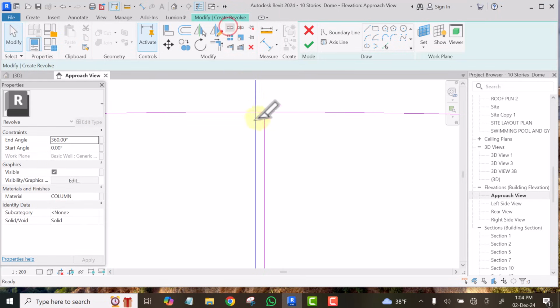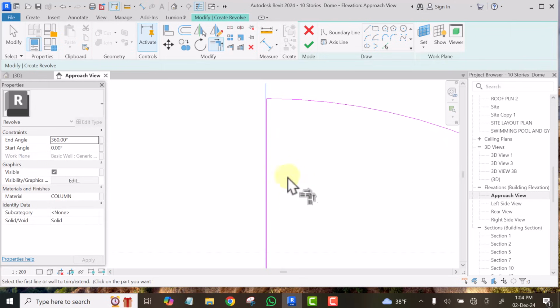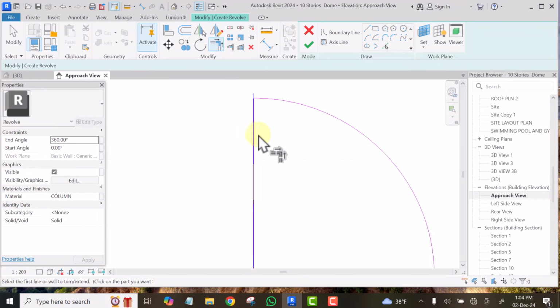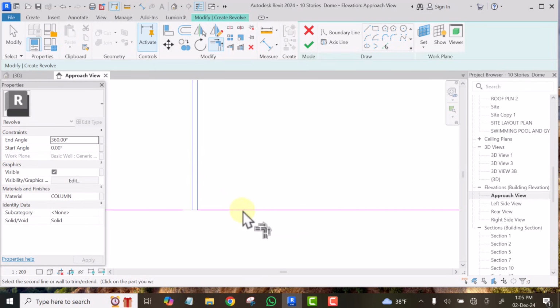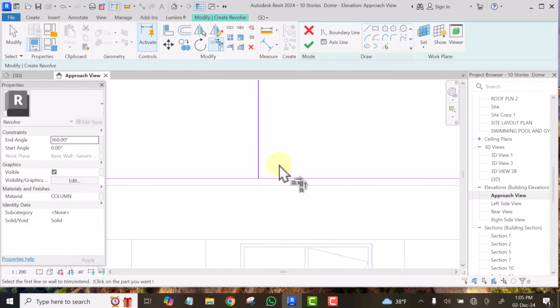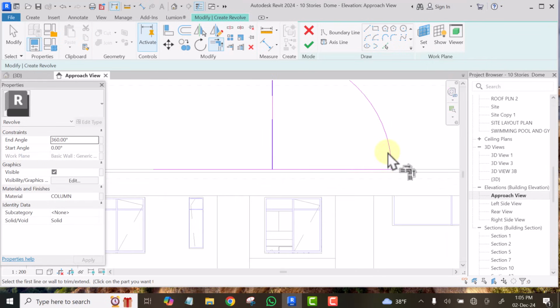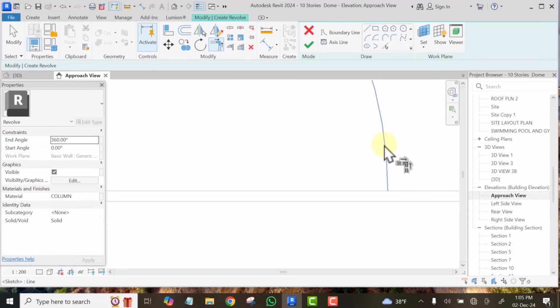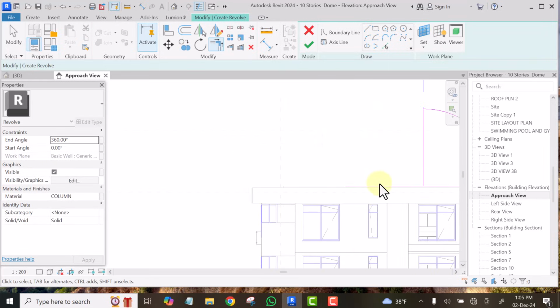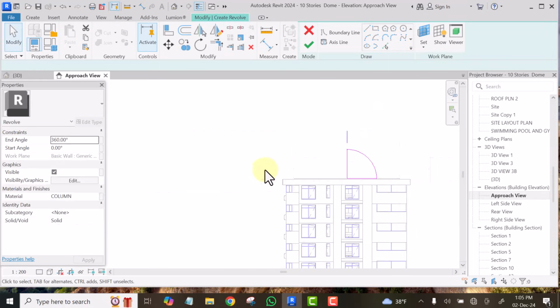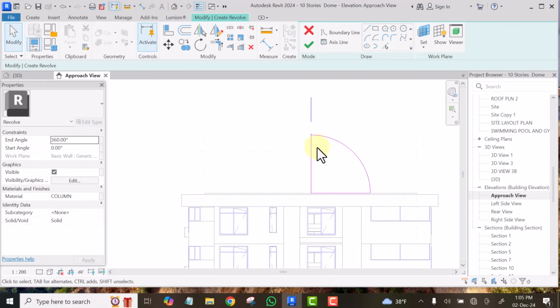Now let's split this. We can even use trim to corner. Let's do this, and for the baseline, let's use trim to corner to also clean it up. And make sure all the lines are looped. If they are not looped, it will not work. Now we can delete this one. You can see this is half of the dome.